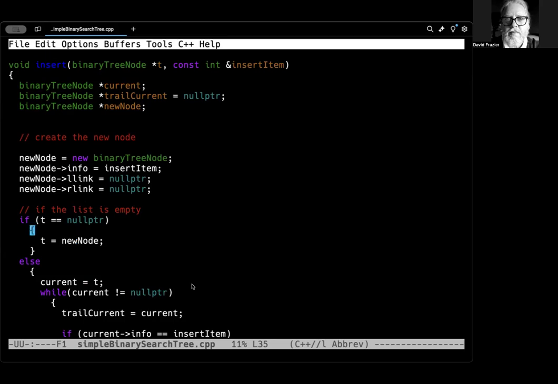Okay. So T is our tree we're passing in. If T is equal to the null pointer, it means that T has no nodes. So I just set T equal to new node and we're done. Okay. So no issues there at all. Oh, that's why the binary tree can't be constant, because we are changing it. So forget what I said before. The binary tree T has to not be a constant because we are changing it.